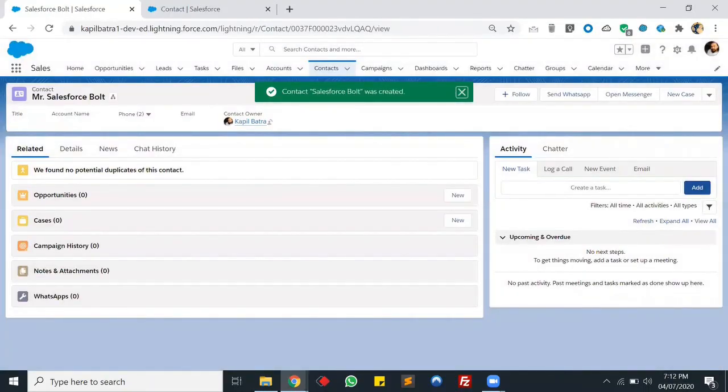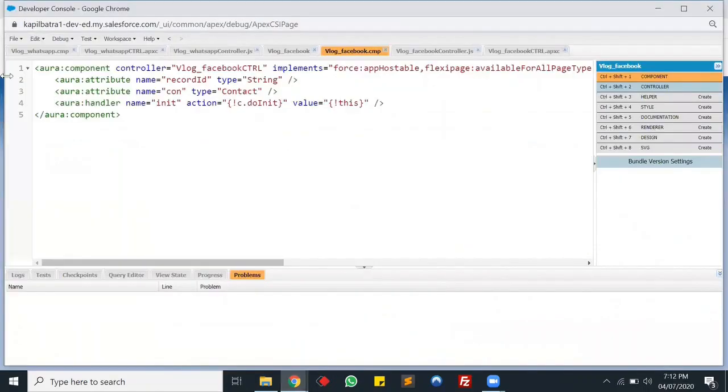Now let's open the developer console. I have created a custom Lightning component for this functionality. In my component, I have the record ID attribute and a contact object attribute because we will be getting the contact record from the record ID. I also have a handler here to run the code on the page load of this component.